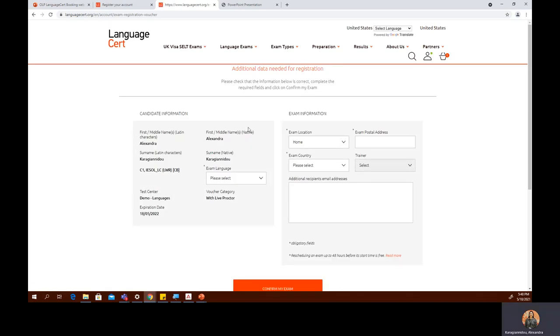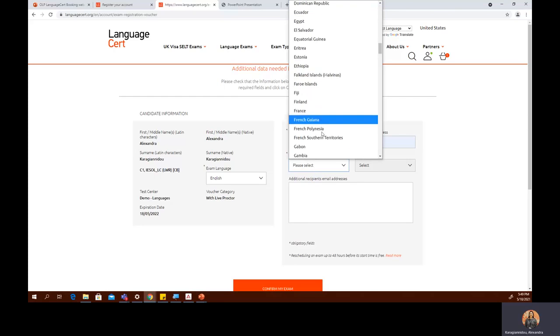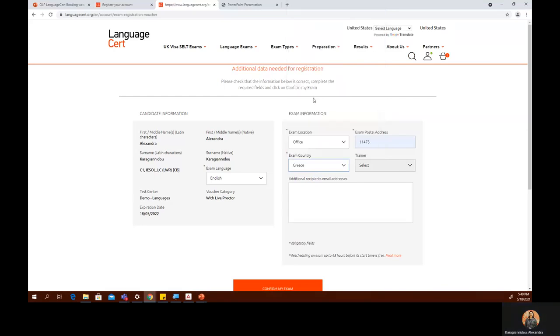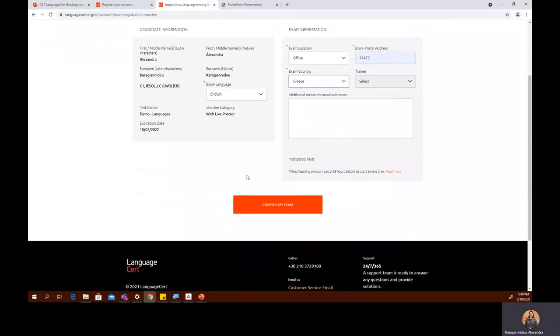You will be prompted to add additional data for your exam, such as exam language, exam location, exam postal address, and exam country. Proceed and click on Confirm my exam.